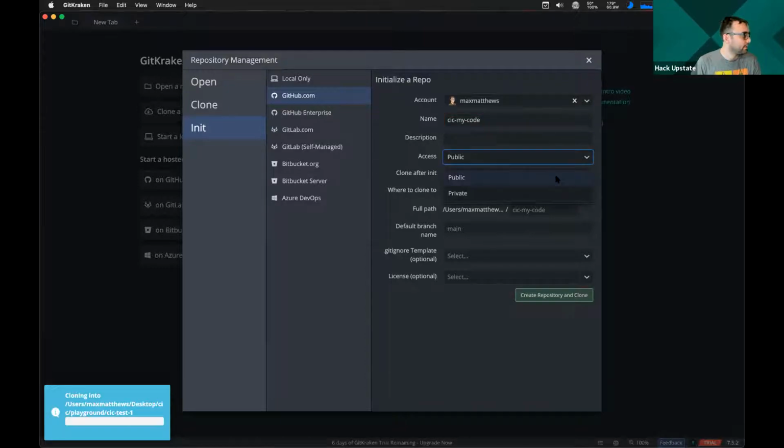I'm going to drop down here and I'm going to make it private. The only reason we're making it private is making sure that you don't put a secure API key or anything like that in there accidentally and have it so the entire world can access it. So later down the line, we may revisit this and make it public, but for now, it's probably just a safer bet to make it private. We want to make sure this clone after init is checked. Basically, what we're doing there is we're saying, hey, go to GitHub, go make this repository for me. And after you make it, clone it down onto my computer so I can start working with it.